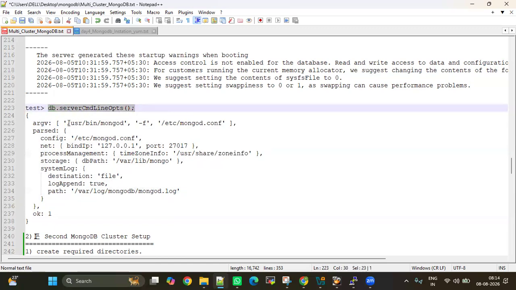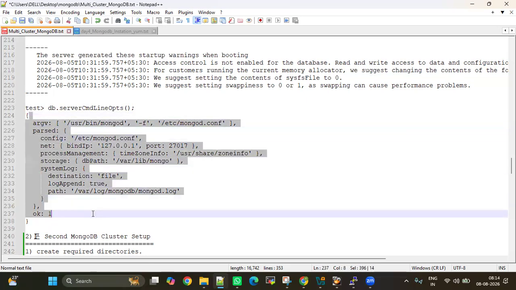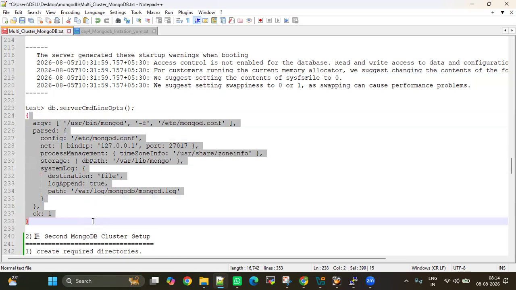That means this is the installation binaries location. This is the current configuration file. Every database has to use one configuration file. There is one binary location, one data directory, one log directory. All the things we can get with this single command, a single function.